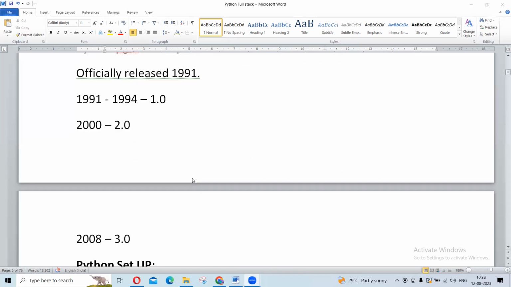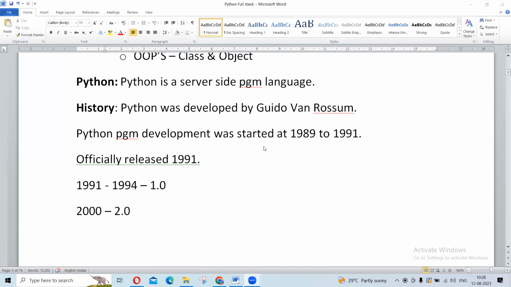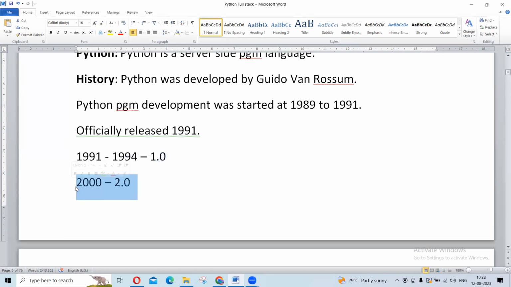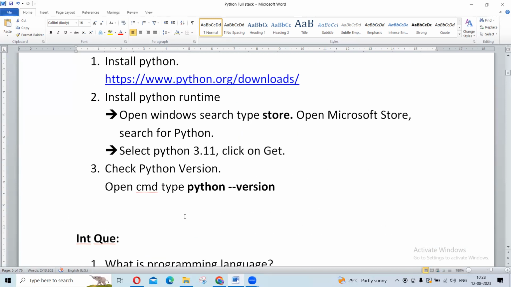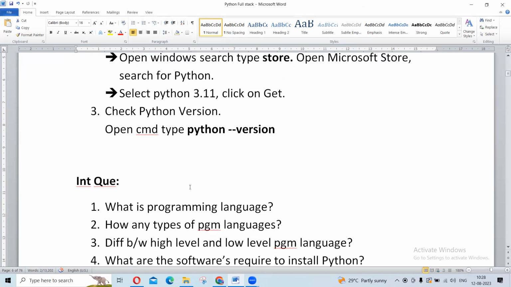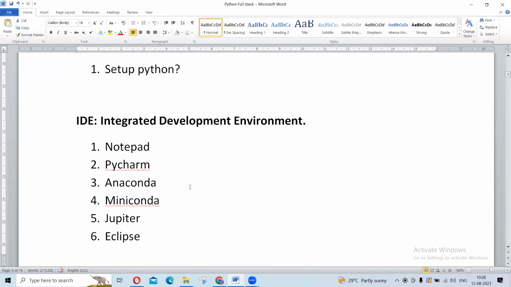Already we've seen the history. History of the Python programming language: it was developed in 1991. Development started in 1989 and he completed it in 1991. It was officially released in 1994, which is version 1.0. Next, 2000 is 2.0, 2008 is 3.0. Hope everybody knows how to do a setup. Please take that question, how to do a setup.